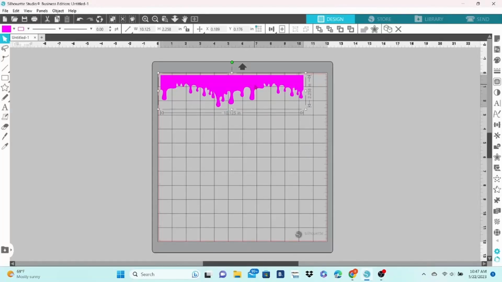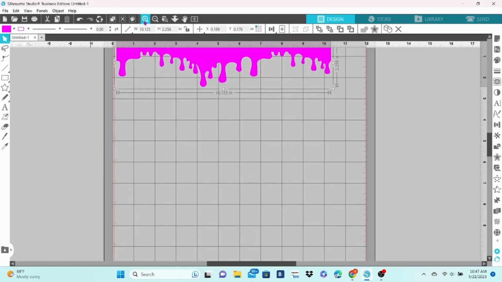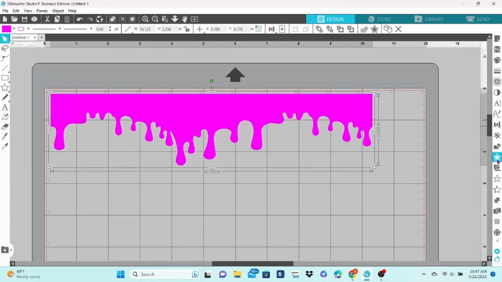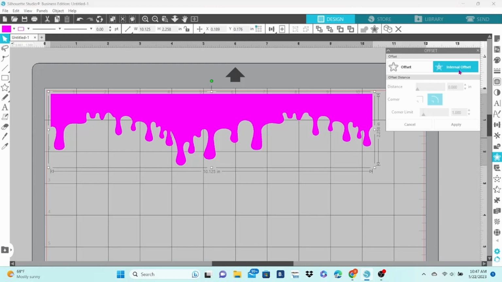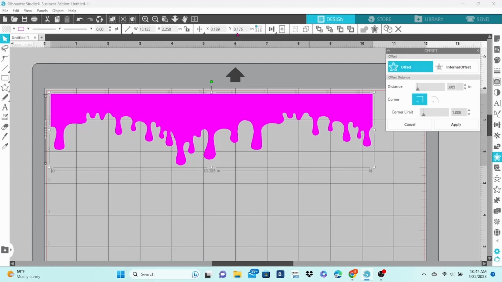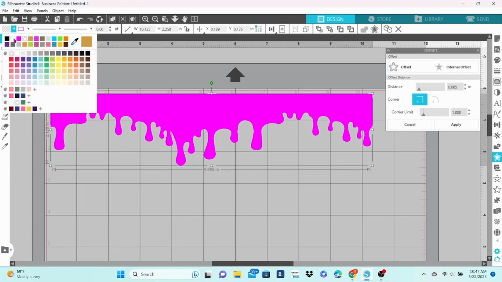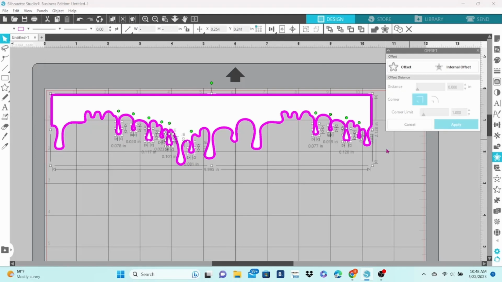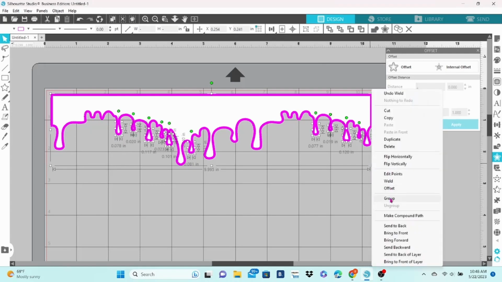Now in the Silhouette software, I have already brought in my SVG. Just going to zoom in. First thing we are going to do is create an internal offset of 0.065. I'm going to change the color on that and apply. I'm going to right click and group.